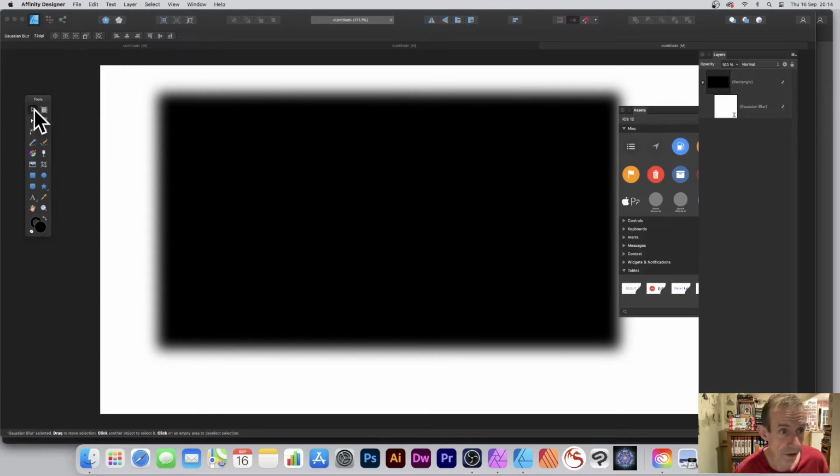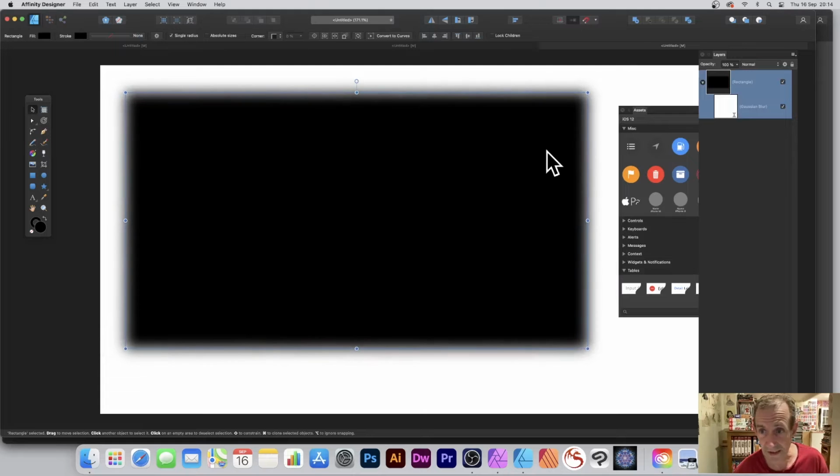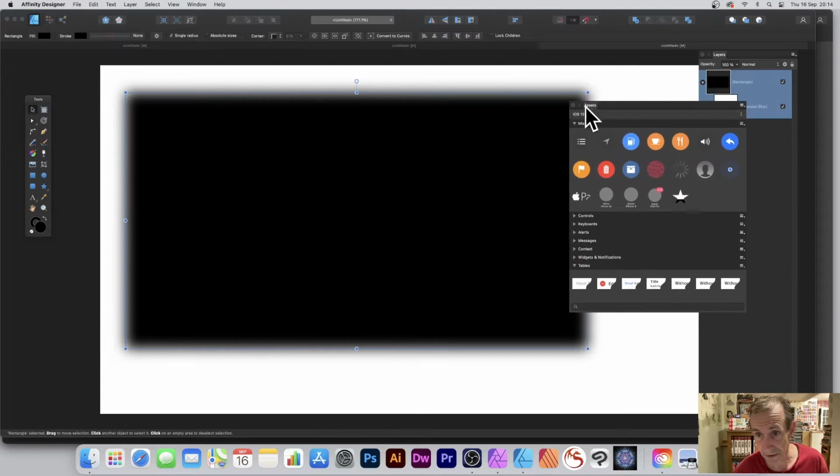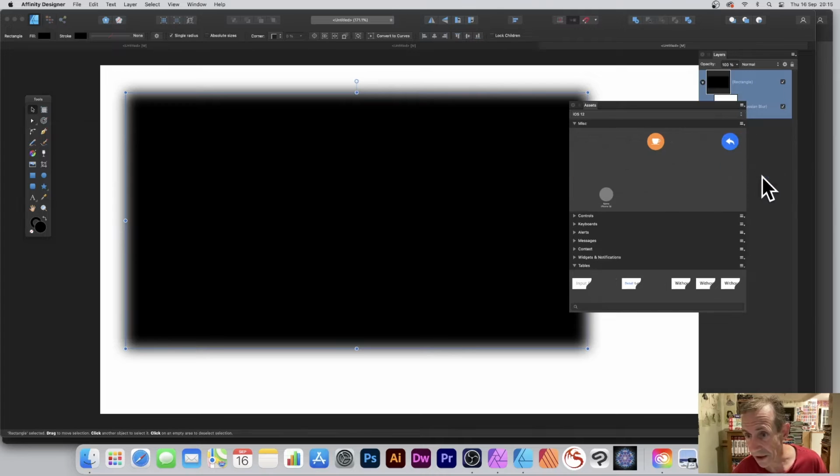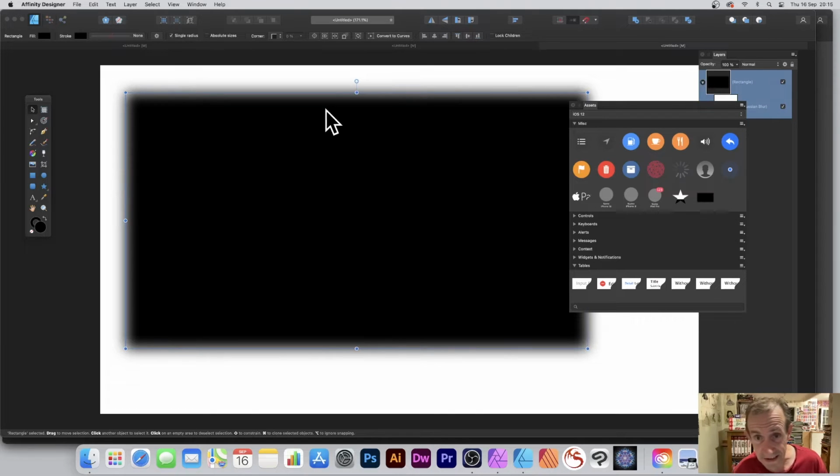Now what you can do, if you want to use it in future, that Gaussian blur, and you can modify it because it's a live filter, select that and go to the Assets panel. You could set up a category, which is probably a good thing. Just go up here and create a new category, maybe of all the live filters. I'm just going to put it into the MISC. Add from selection, and I've just added this and it's got the blur on it.